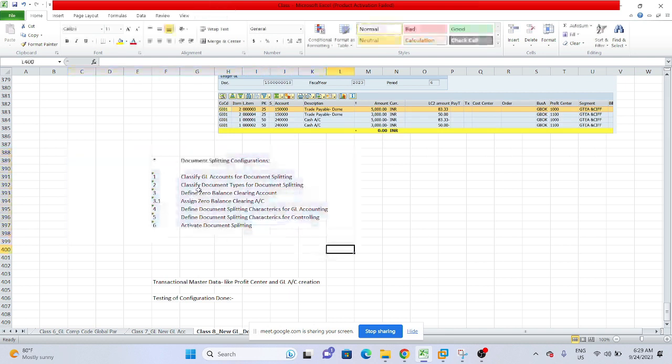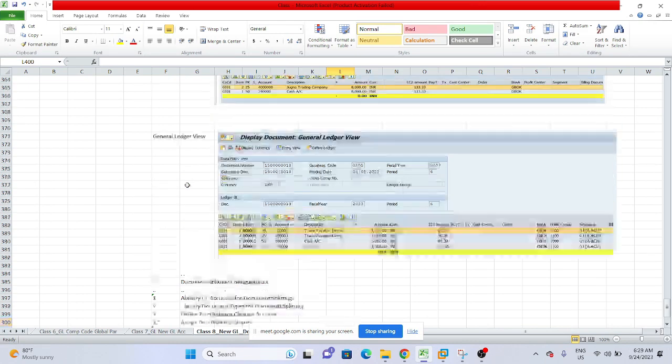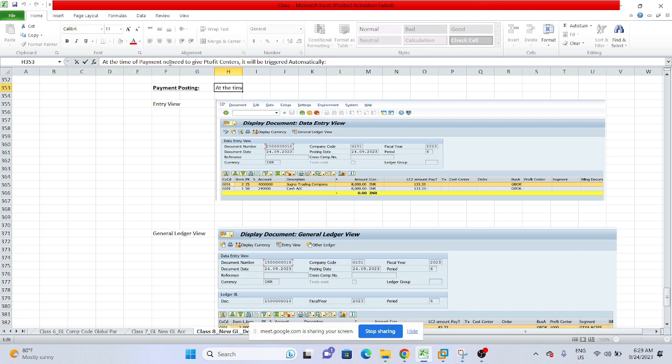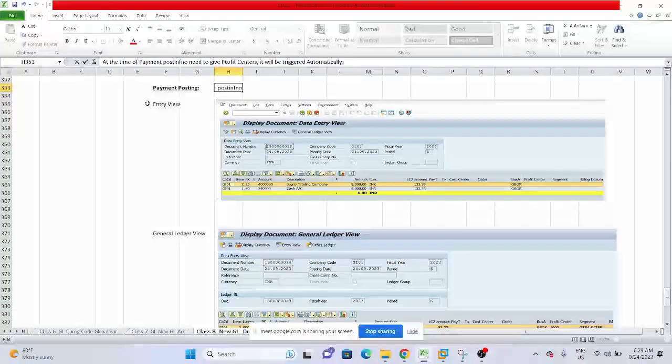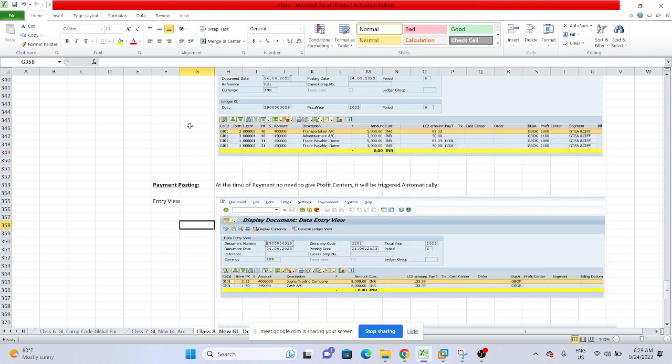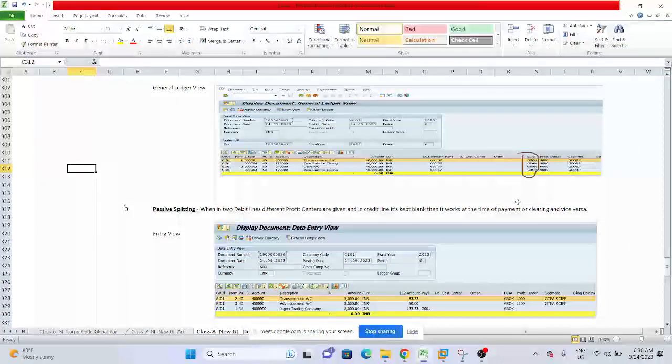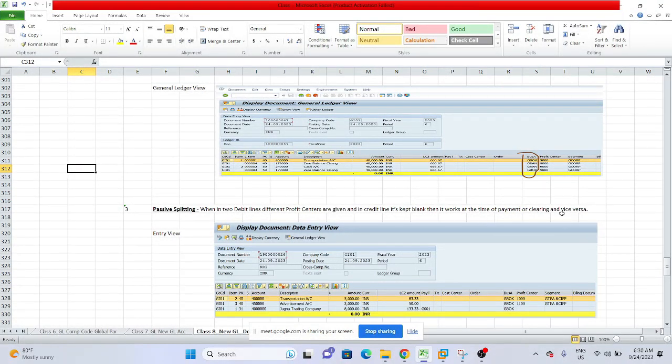We need to do these 6 configurations for document splitting. Passive splitting works when in two debit lines different profit centers are given, and in the credit line it is kept blank. Then it works at the time of payment or clearing, and vice versa.